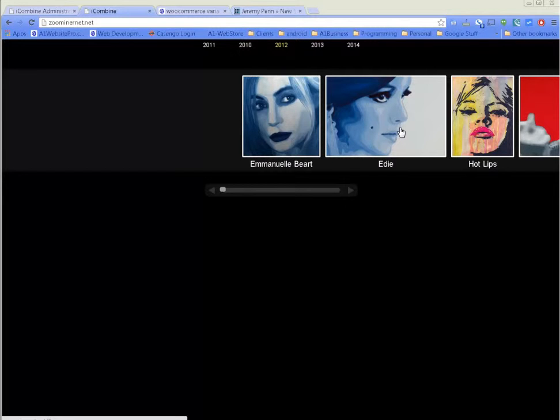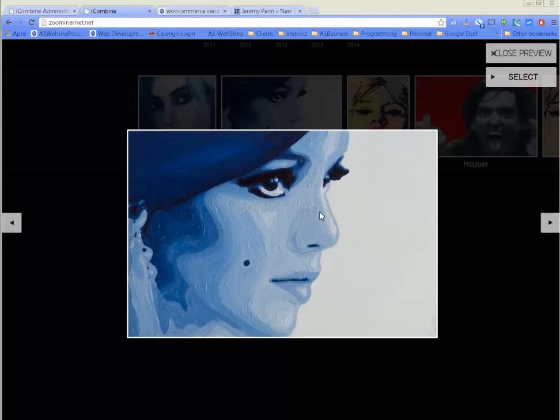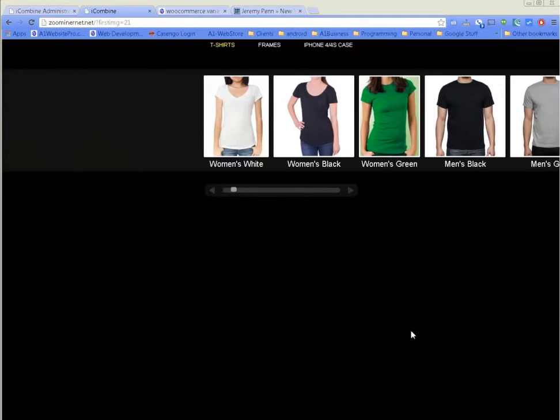But let's say that we want to pick out this piece of artwork, and we want to put it into a frame or on a piece of clothing. Well, now you could do that. You can have an unlimited amount of artwork, 10,000 different pieces of artwork, and you can put it on 10,000 different pieces of clothing and frames. And this is how you do it. Just click select. That's the artwork that you want to use.